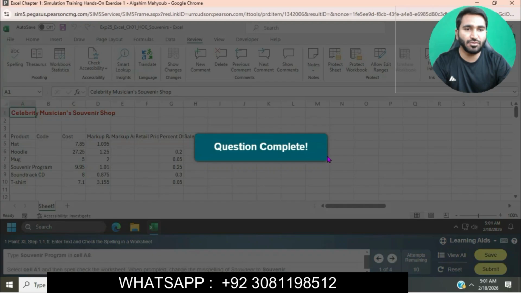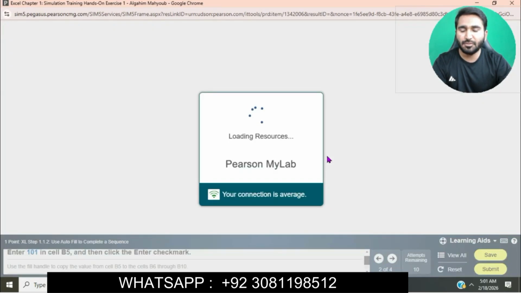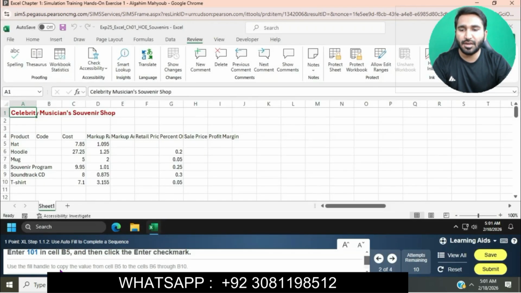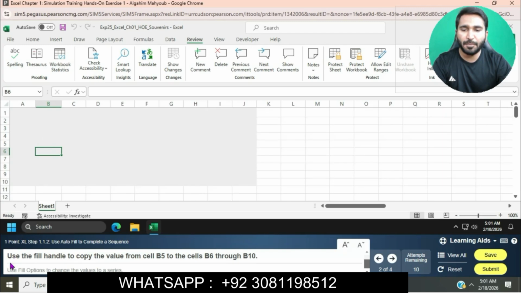So I am going to do question number 2 of this training. Question number 2 is that enter 101 in cell B5 and then click the enter check mark. Basically in this question we will click on cell B5 and then we will enter 101 in cell B5, and enter. Use the fill handle to copy the value from cell B5 to cell B6 through cell B10.